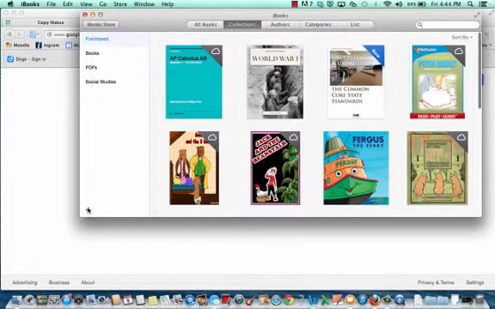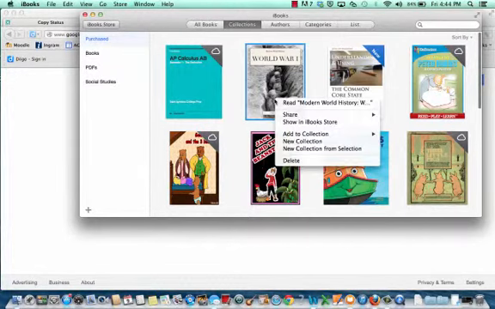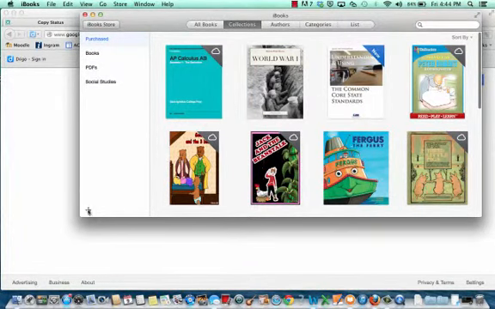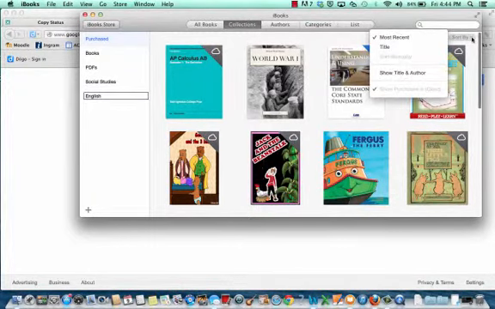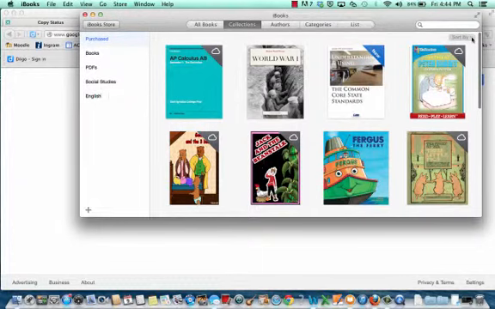So I could view them by collections. I could even add a category. I see that I have social studies. I could add a book into it by right-clicking on this book, and I could add it to the collection social studies. To add a collection, I could just simply click add, and it will create a new collection. And I could title this English, so I could create different categories for my classes. You can also sort your books in different ways. Right now, I'm able to view the cover.